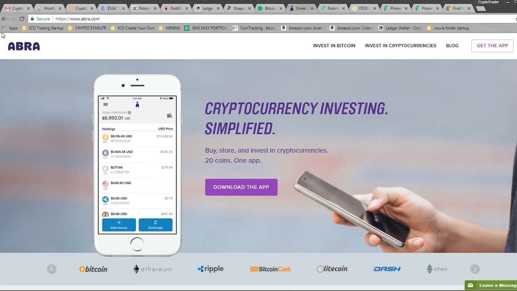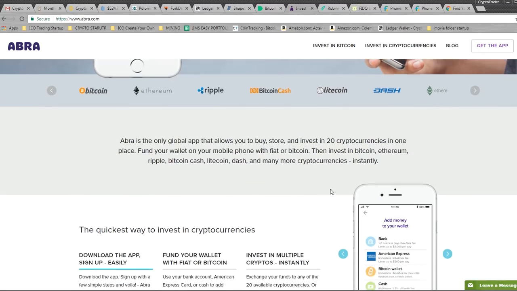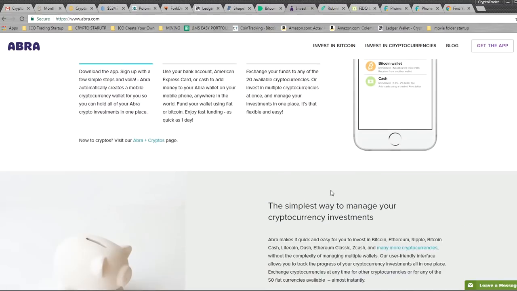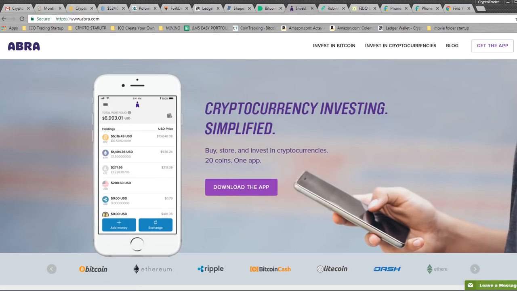Now you cannot take all these coins out of Abra. You can really only exit with Bitcoin or USD. So it's almost like they have a synthetic, fake version of all these coins sitting in your wallet on your phone. But they are reputable, and they have a big selection of coins. It's a free app. It's a very quick way to get started.